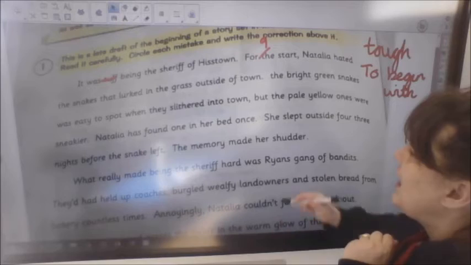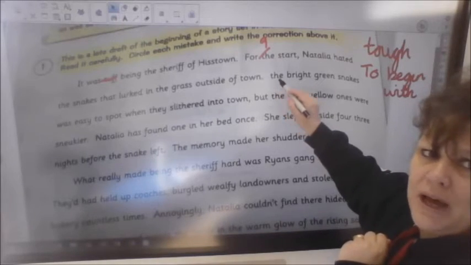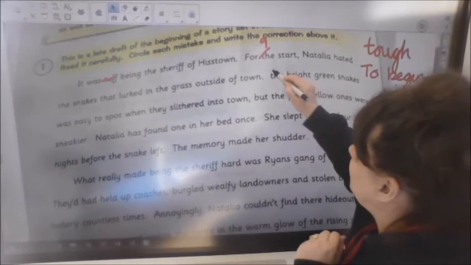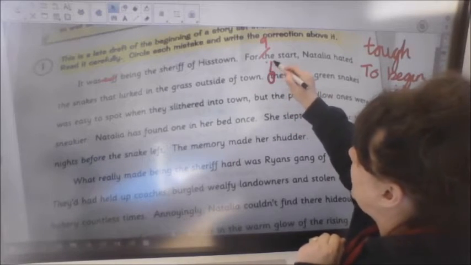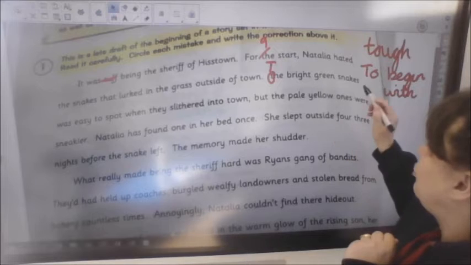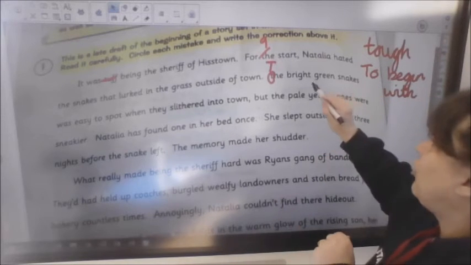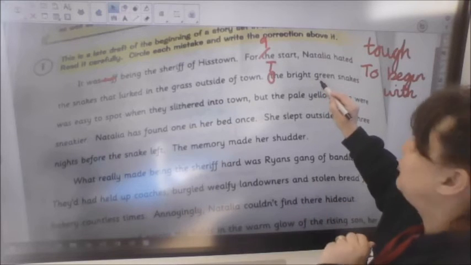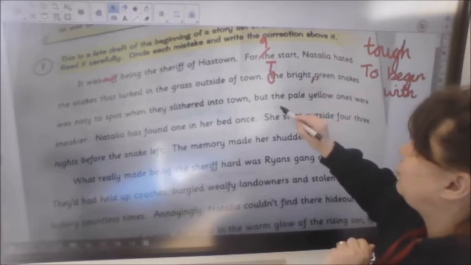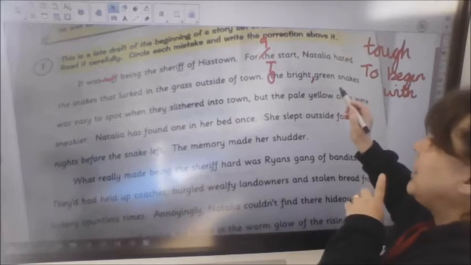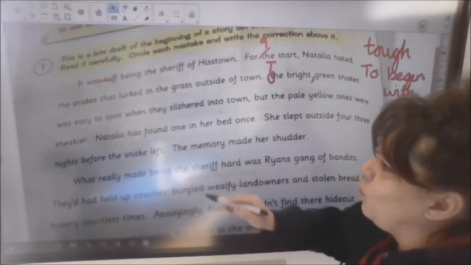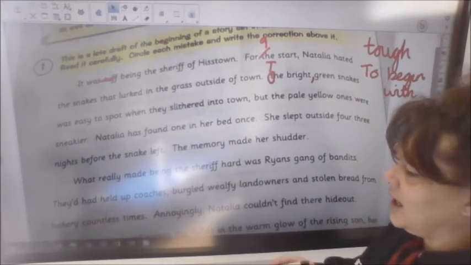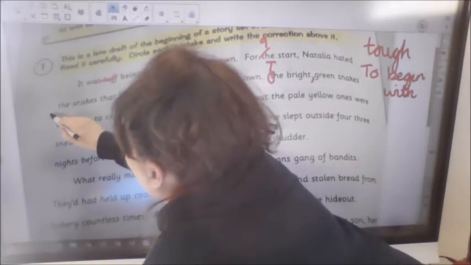Okay. Then I notice here we've got a full stop, but after it, there is a small t. So there's a mistake there. So we'd circle that and put a capital. The bright green snakes. Oh, now I've got two adjectives there. So in my noun phrase, but I haven't got a comma. So I need to put the bright, comma, green snakes was easy to spot. Well, I've got a plural there, but I've got a singular here. So I need to put were.